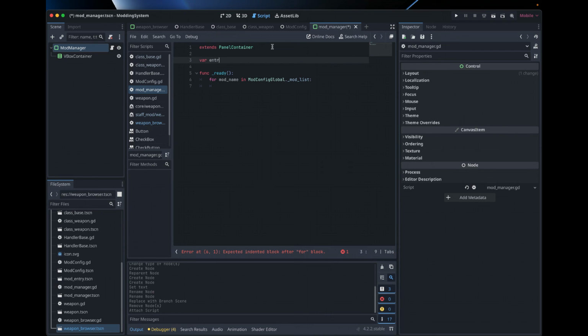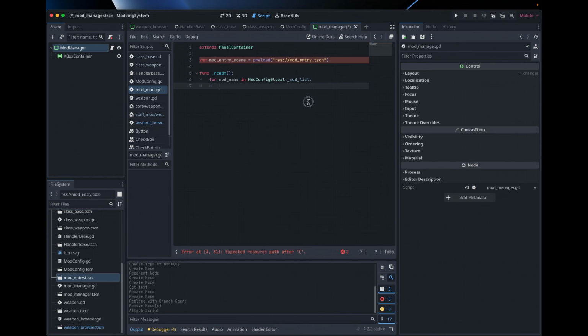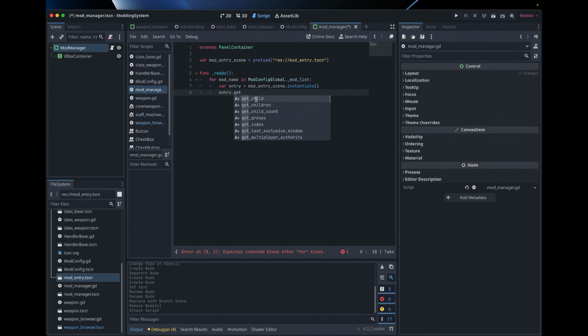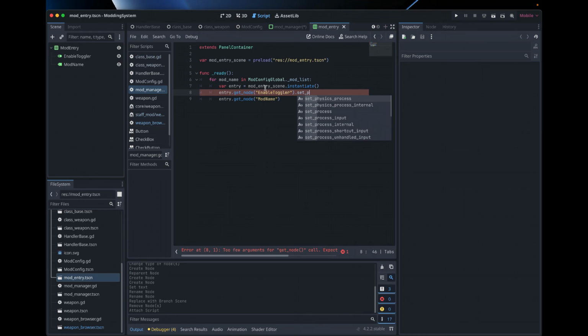Var entry scene equals reload mod entry. Mod entry equals mod entry scene instantiate. Entry get node. We have to take both of them: enable toggler and mod name. Enable toggler, we need to set pressed.